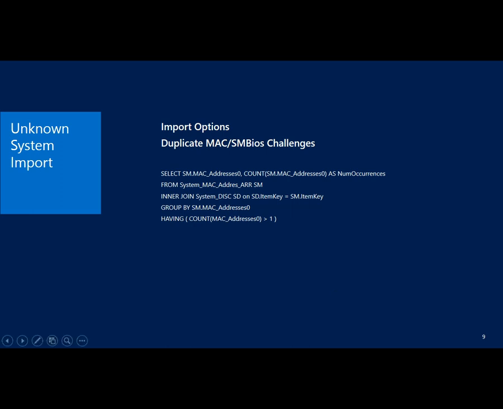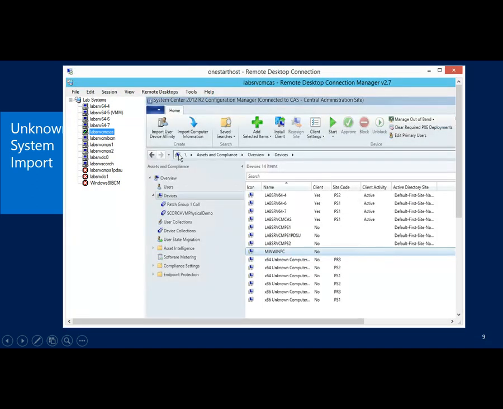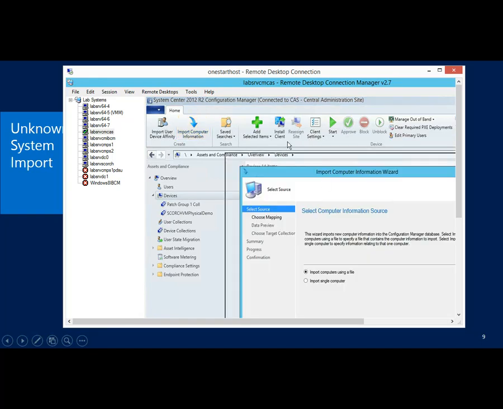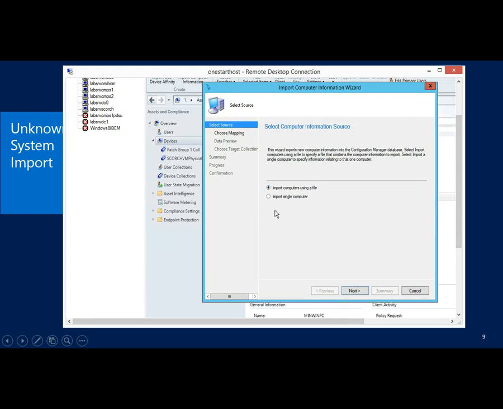So I've already showed you this in a previous session, but just to pull it back in for a minute, if I go to my CAS and look, here's the import computer information wizard that I demoed back then, where I can either use a file to import multiple computers or go one at a time and import them that way. In either way, this is sometimes more of a challenge than it could be, right? A challenge in that you have to get the file from somewhere, or you have to run through this multiple times to do the computer import.